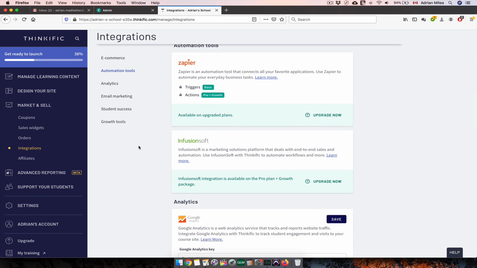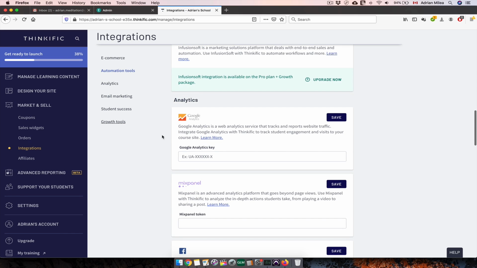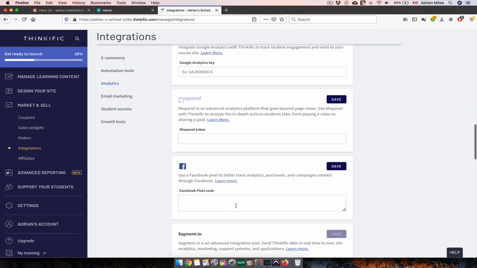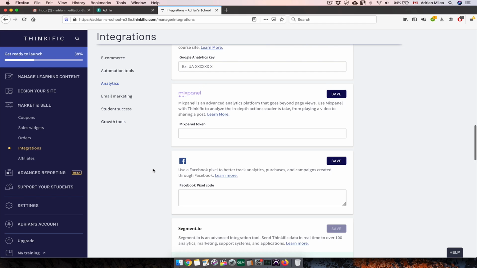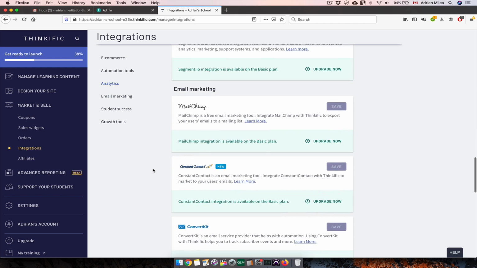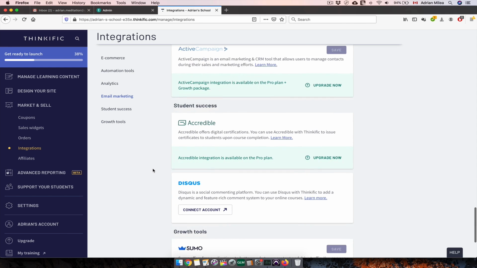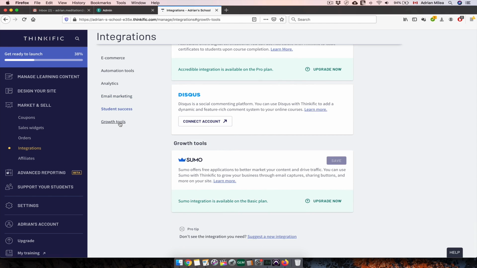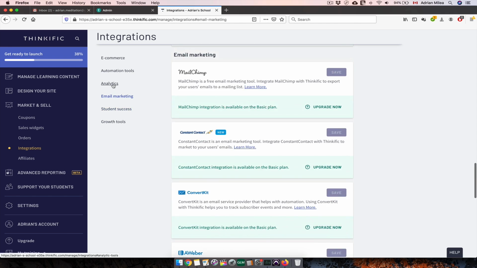Another important integration that Thinkific offers you in the free plan is the Facebook Pixel integration. Then in here, you can integrate your Thinkific school with your email marketing provider. But as you can see at the moment, these integrations are available only if you upgrade your plan, as is the case with other growth tools.